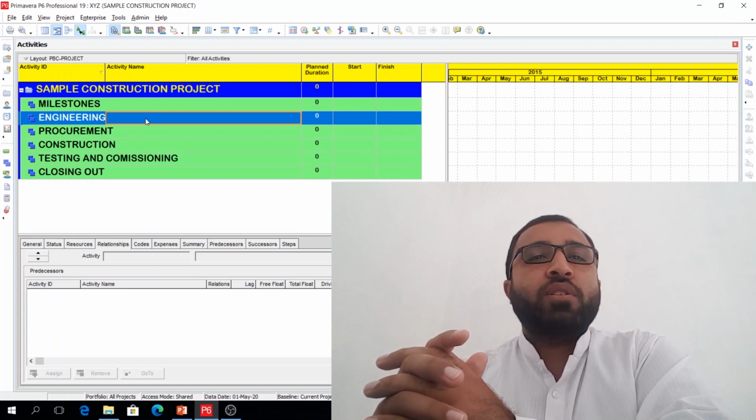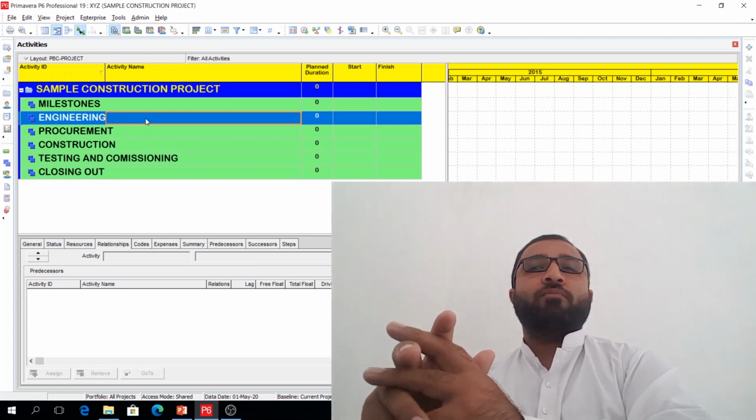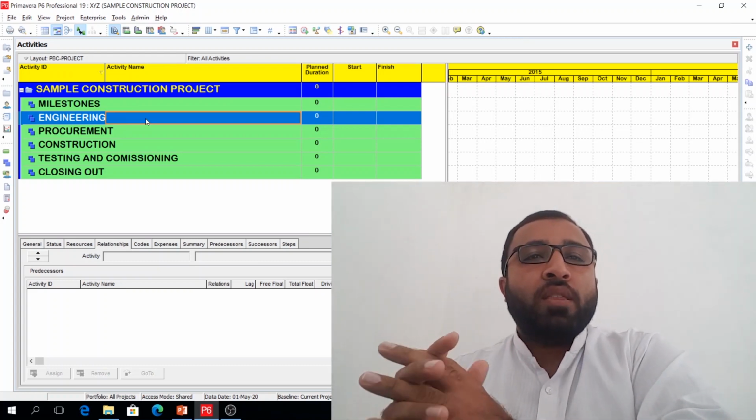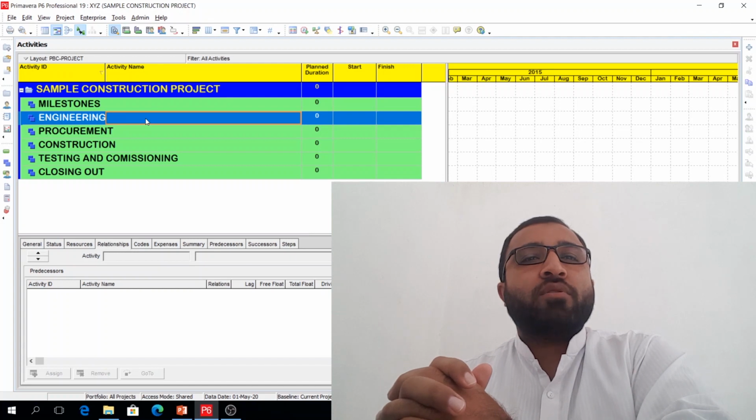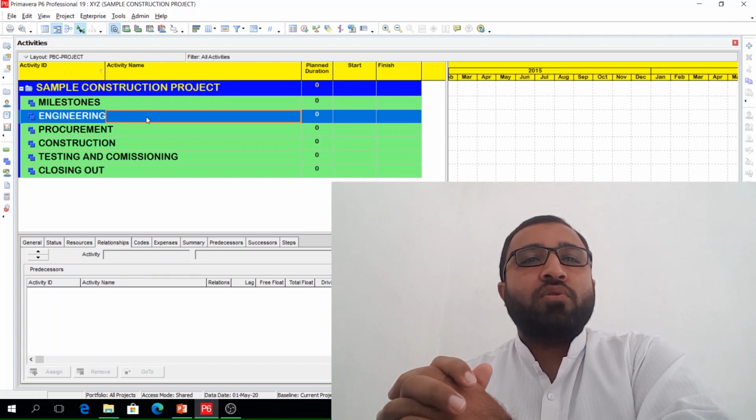Some people just try to copy paste from one project to another. Then you will face difficulties while creating the logics, and that baseline will not be a very good baseline later on for the updating and the monitoring and controlling of the project, because each project is a unique one. It has unique activities, so it is always better to start from scratch for each project.